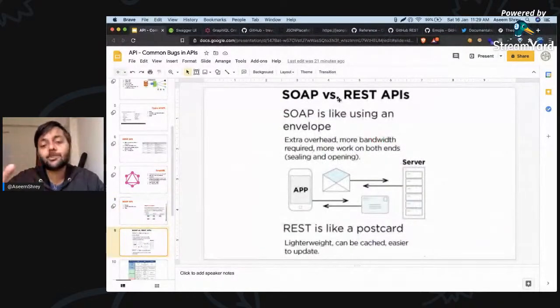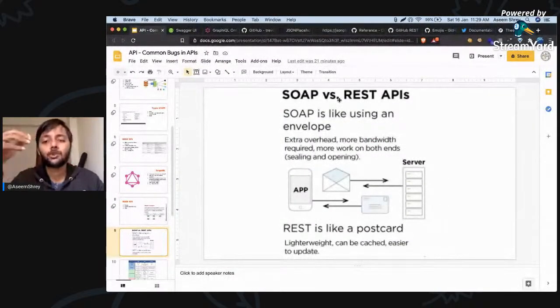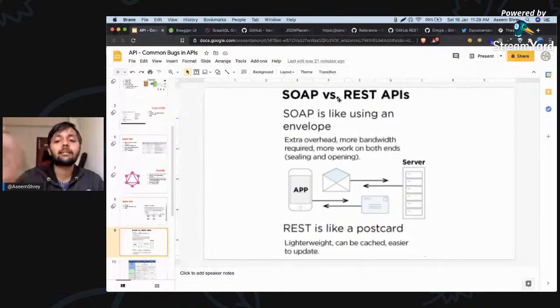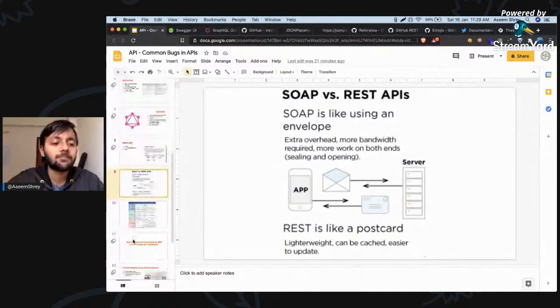So the difference between SOAP versus REST. I found this graphical representation quite apt, so I put it here. SOAP is like using an envelope. On an envelope, you write a letter, you put it inside that, you paste it, and then you write the address and all that. Whereas REST is like a postcard. You just write the address on the top and the message in the back. You don't have to wrap it. You don't have to unseal it while opening the letter. You just flip that and get the data. So REST has a lot less overhead compared to SOAP.